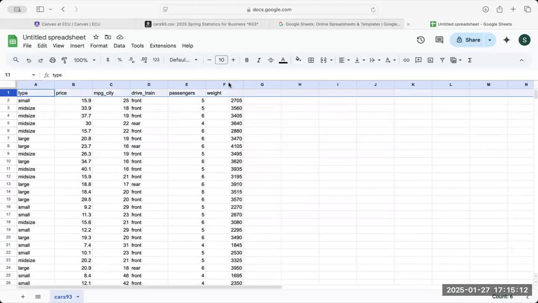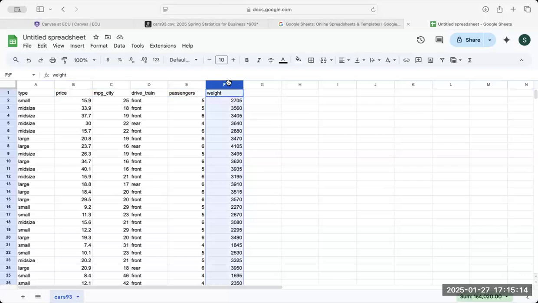First thing I want to know, let's focus on the weight variable. Is this variable categorical or is it numerical? Well, it's a numerical variable because you can see the numbers here and you can add weights together and you could average them. So it's numerical.